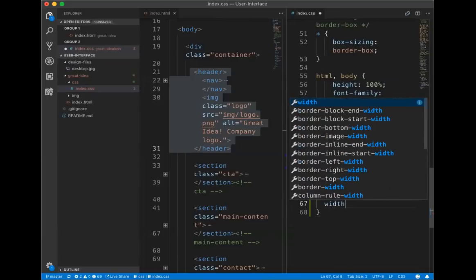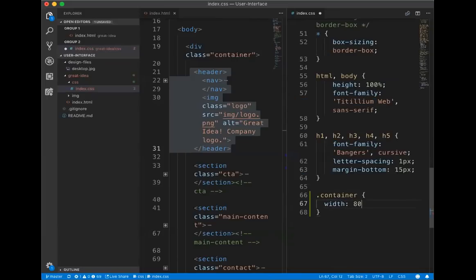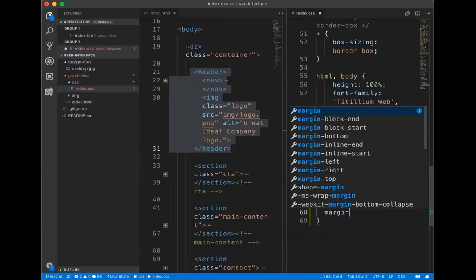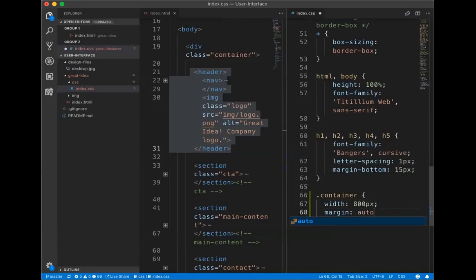We'll just say width, 800px, and then we'll say margin, auto. Notice how VS Code's trying to autocomplete a lot for me. Try to avoid autocompleting when you're first starting to write code, just to get that muscle memory of writing things out for yourself. Once you feel comfortable, go ahead and start using the autocompleter. But I think it's really smart of you to avoid it while you're still learning.